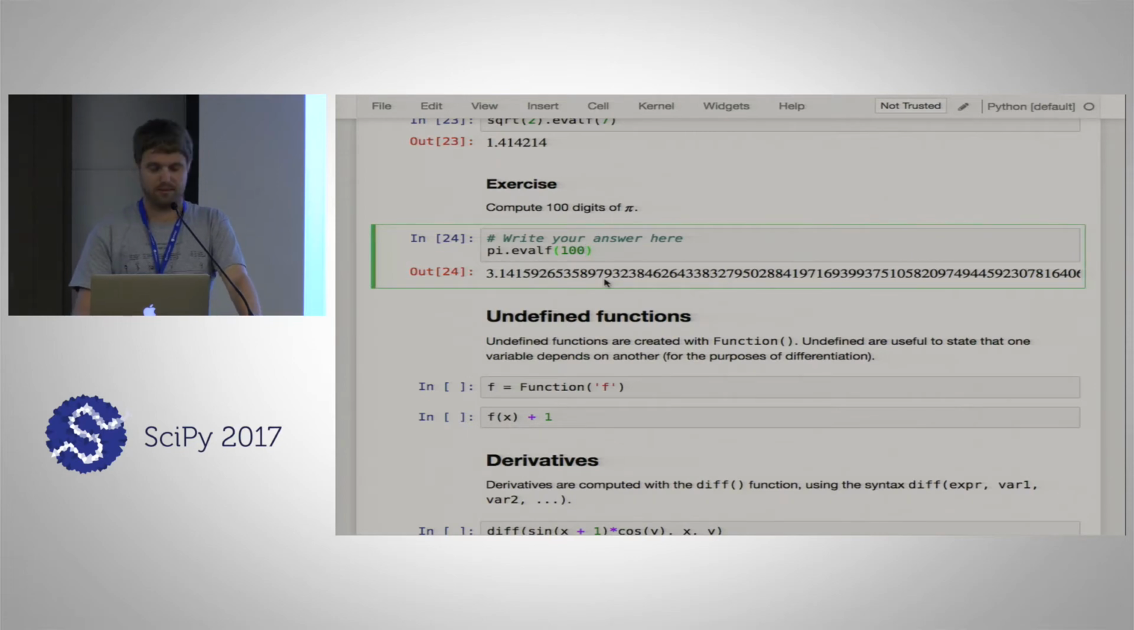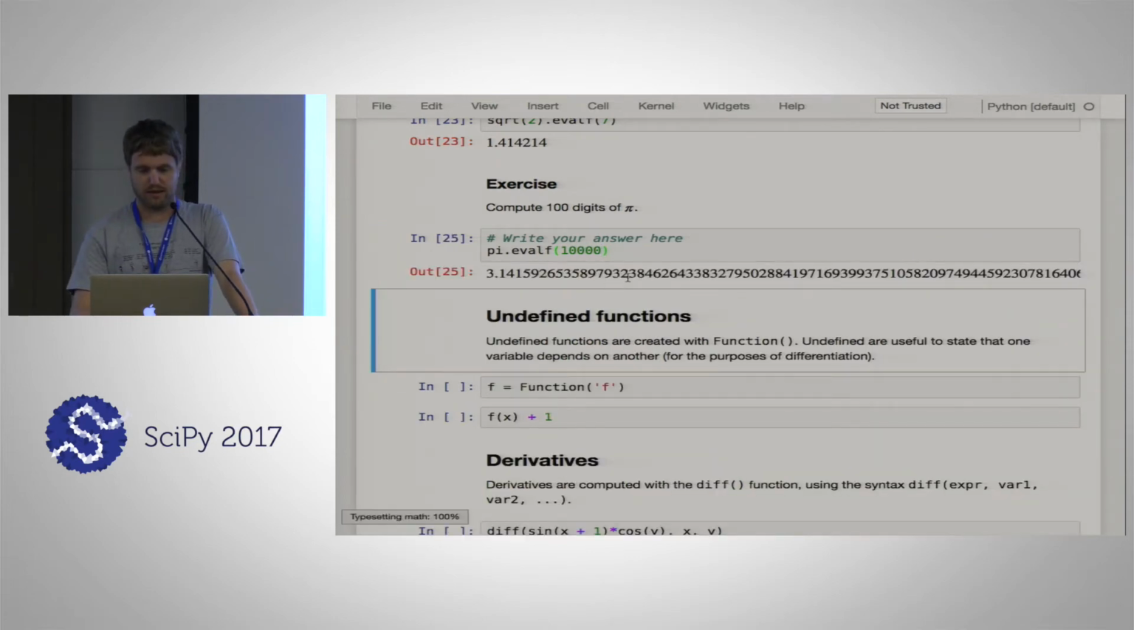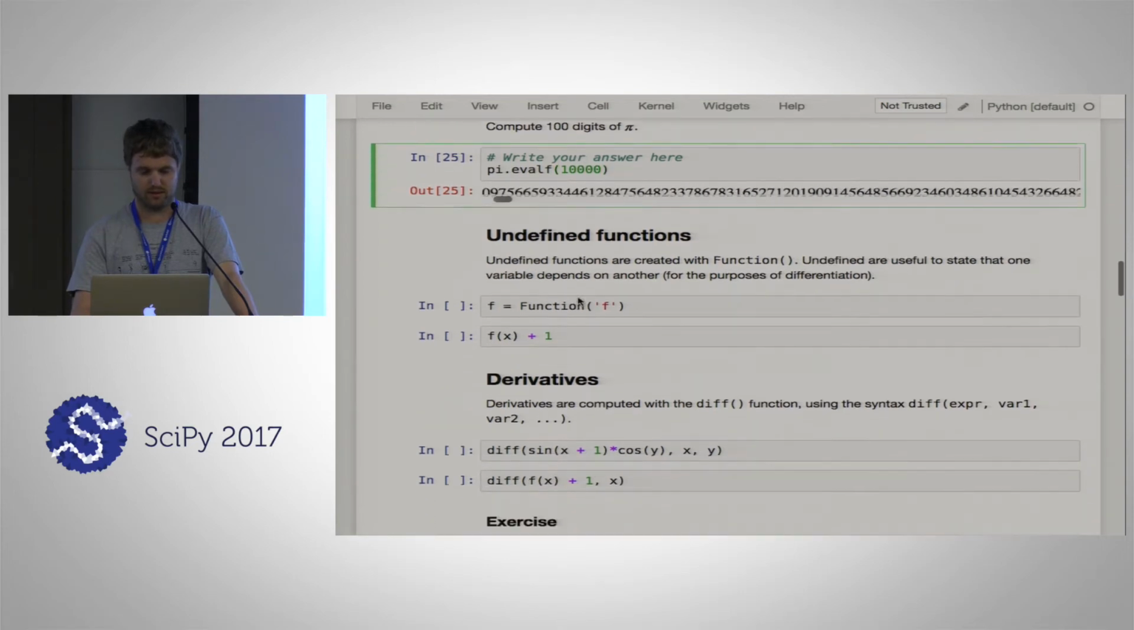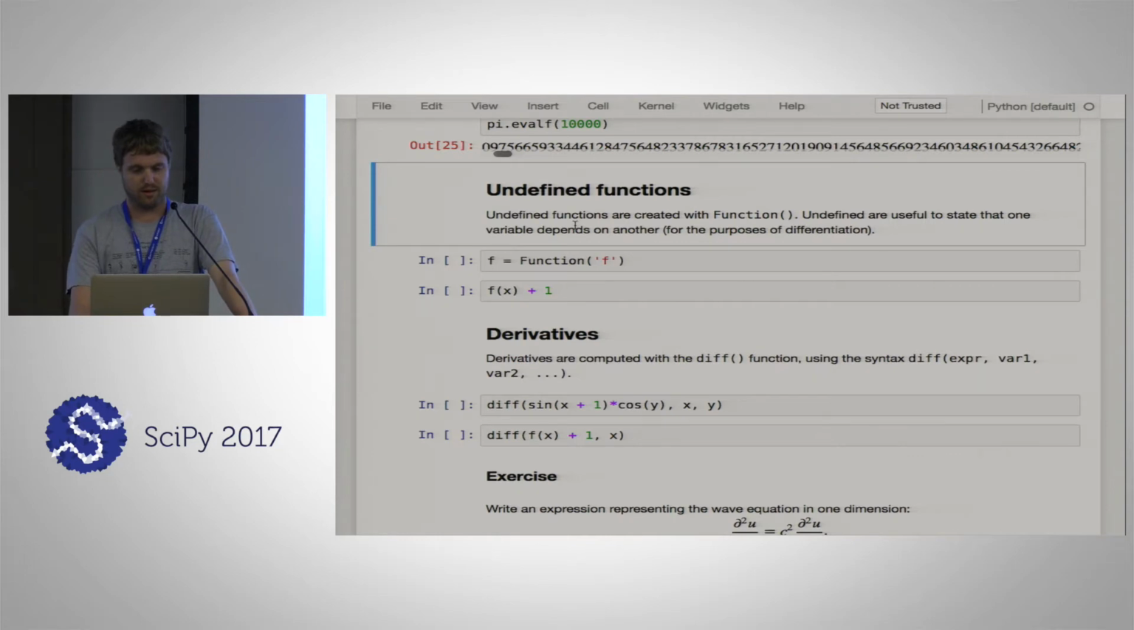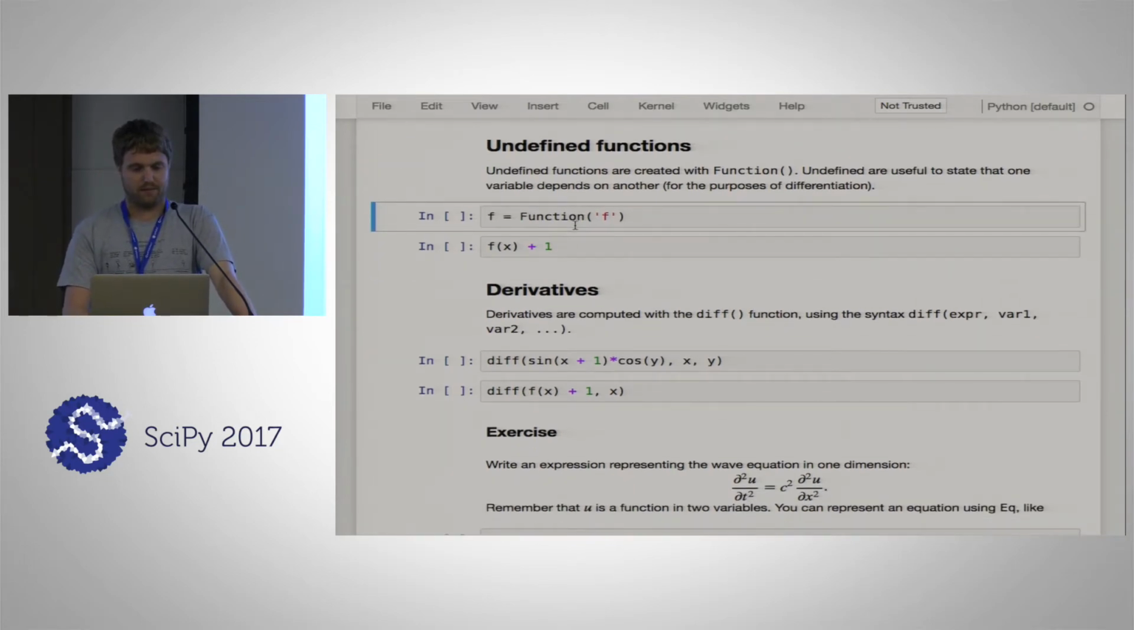And of course, if you want, you can play around with it. You can do 10,000 digits of pi. Eventually, it's going to start taking a little longer to compute all those digits, but there you go.